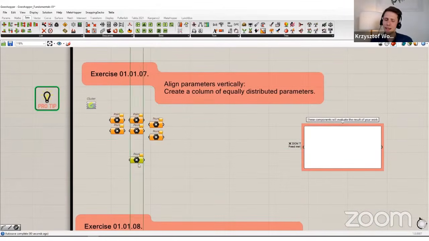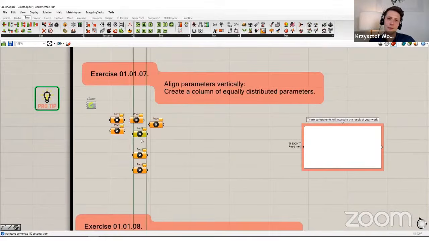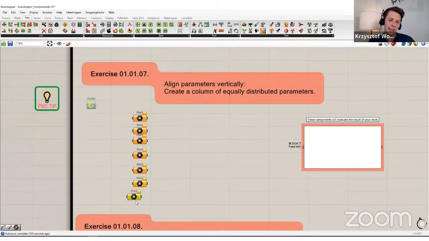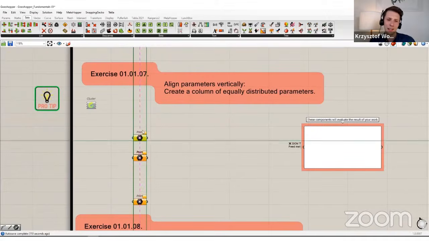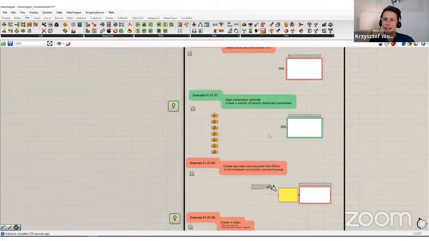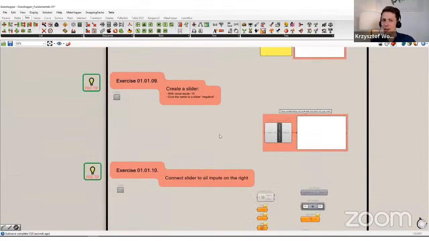Here is an example of how you align parameters vertically. Of course, you can do it manually. However, it says in the exercise that this column should be equally distributed. So everything needs to be equally distributed, and for that you need to make a combination of some clicks and buttons. Here, by just clicking on the button, you will see that it was equally distributed and it's approved, and you can go to the next one.